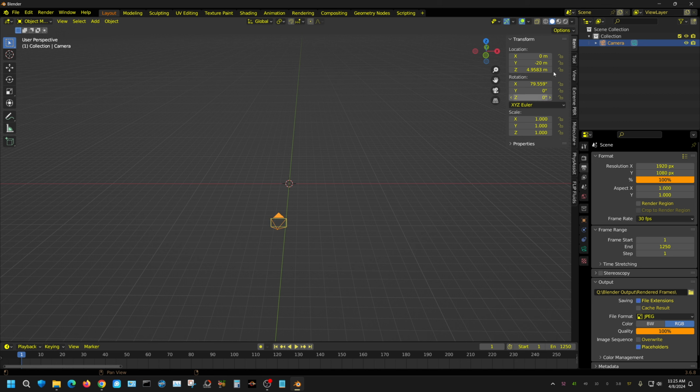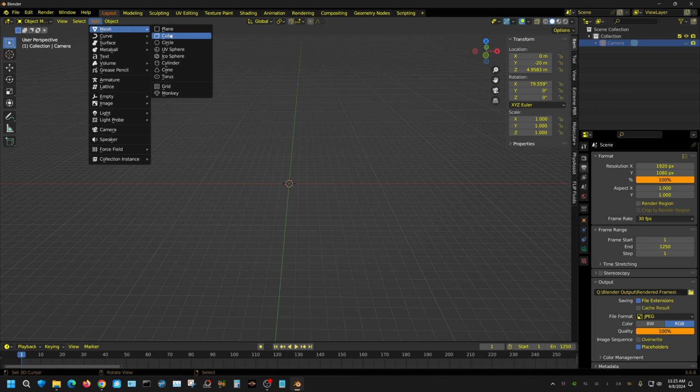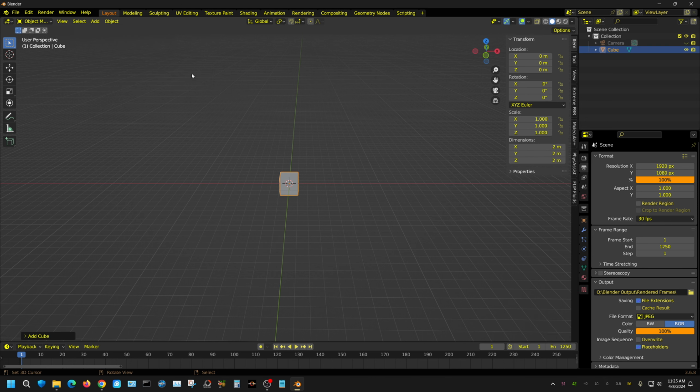Alright, first thing I'm going to do is hide the camera just to get it out of our way, and if you still have the cube, keep it, because we will be using a cube. In my case, I need to add a cube because my default scene doesn't have a cube.